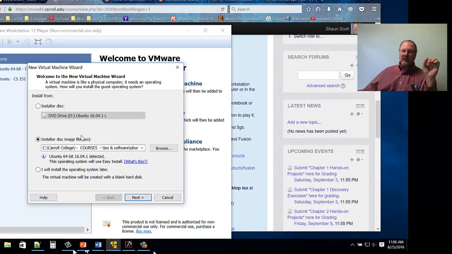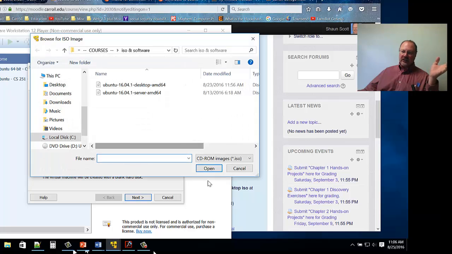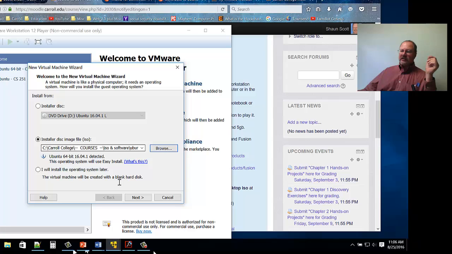We can choose either an installer disk, which would be the DVD, or we can choose the installer disk image file, and that's what we will choose. You can go ahead and browse initially to the particular location where you saved the ISO. Go ahead and click on the ISO, open it. It gives you this particular directory structure. That's fine. Note that you can also create the container file, the VM, virtual machine, and install an operating system later. Let's just do this all at the same time.